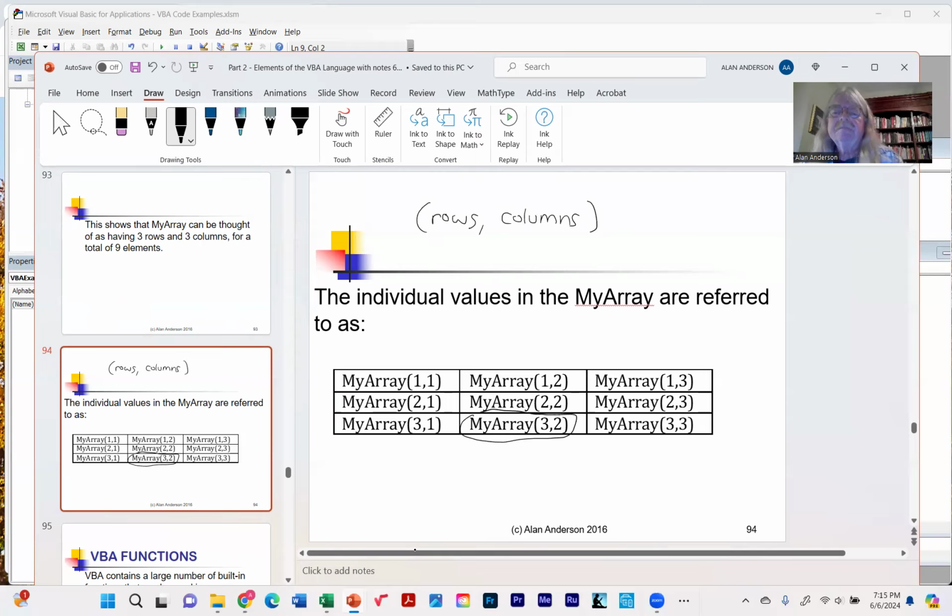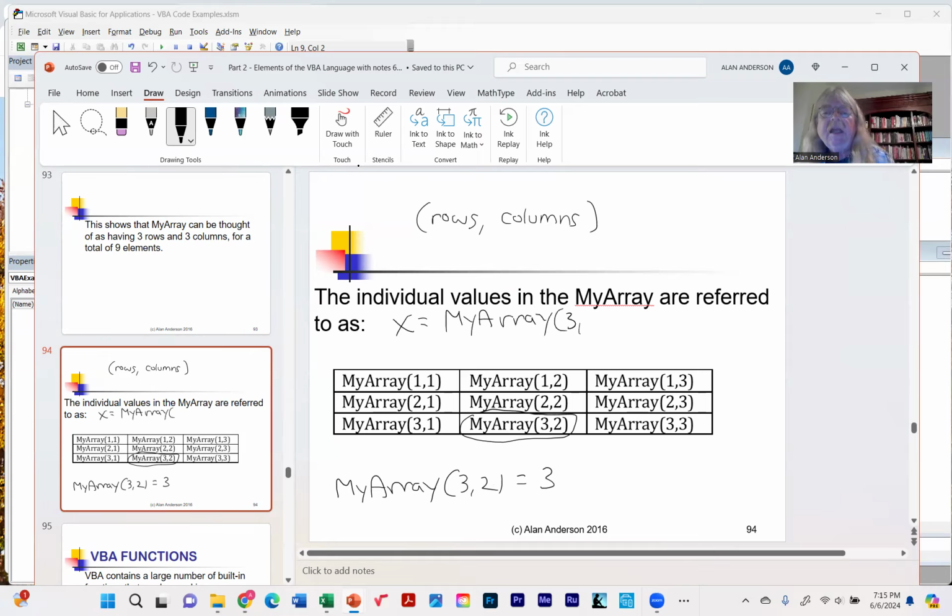Okay. Or you can do it the other way around. You can assign values to the matrix by saying, for example, my array 3, 2 equals 3, and it'll put a 3 in that cell. Or, like if you wanted to read it out, you could say, for example, x equals my array 3, 2 and then ask it to print x. And what that means is it's reading to you whatever information it finds in cell 3, 2.